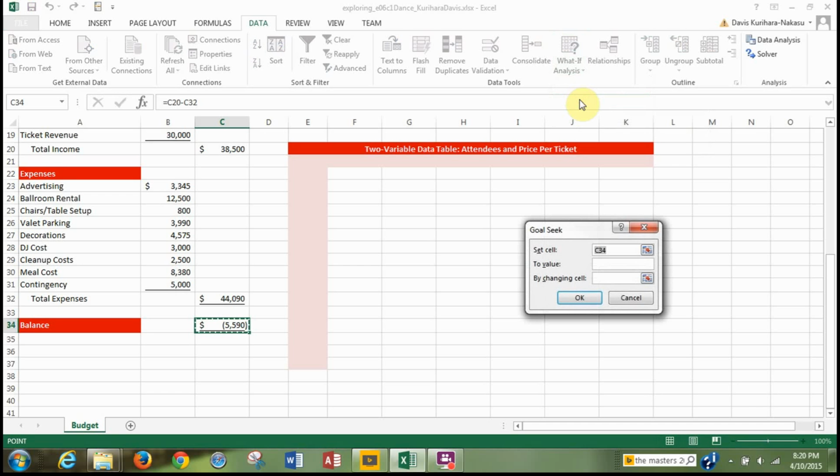Click on goal seek, and this box opens up. It says set cell, and right now we have C34. That's the one we want to set. And we want to set it to 0, so we just add a 0 here. And we want to look by changing cell.